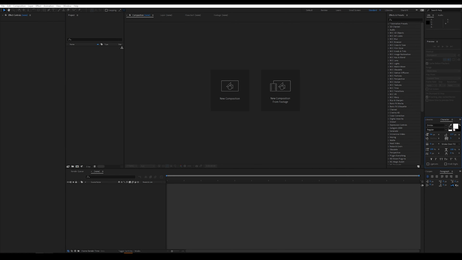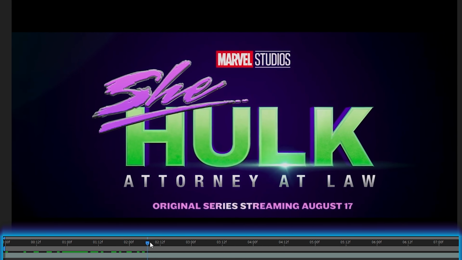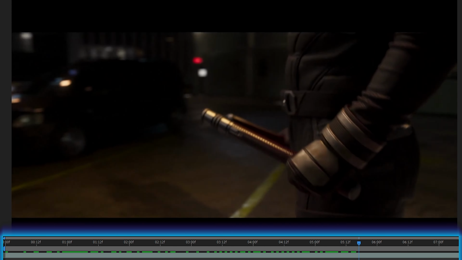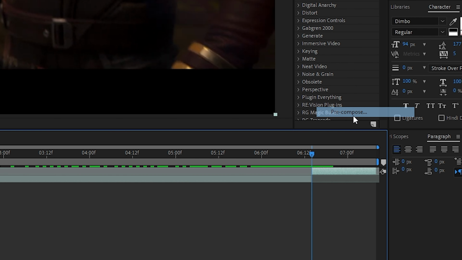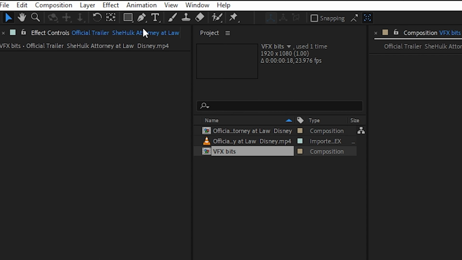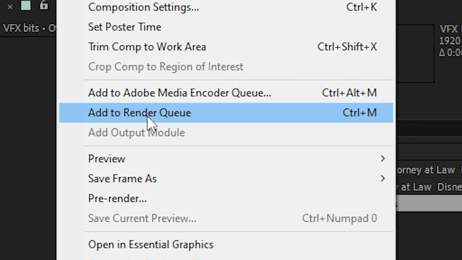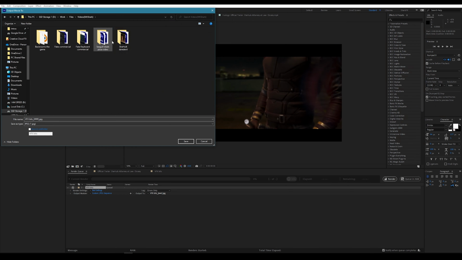Now I'm going to open up After Effects and add the clip that I want to edit. I went straight to the area where I want to do the VFX, went to the first clip where there is a clean plate and then made it a pre-composition. Cut it and then make it a pre-composition. I narrowed it down to the first frame and then added it to the render queue. After you add it to the render queue, make it a JPEG and render it out. That way you get one clean plate of the footage that you can now Photoshop.